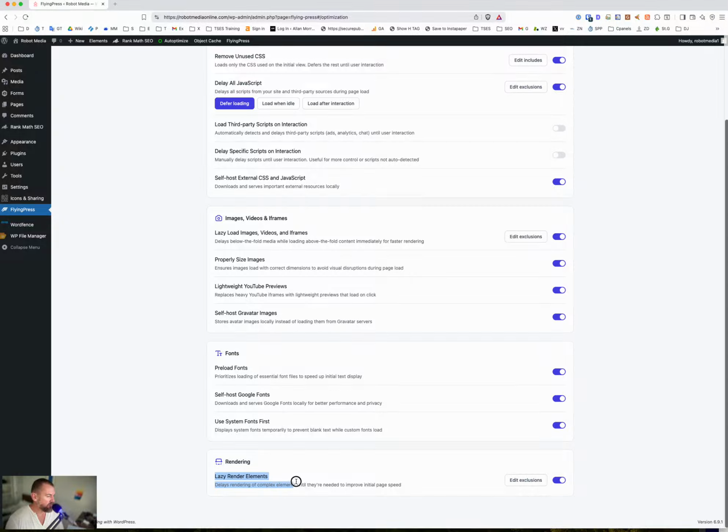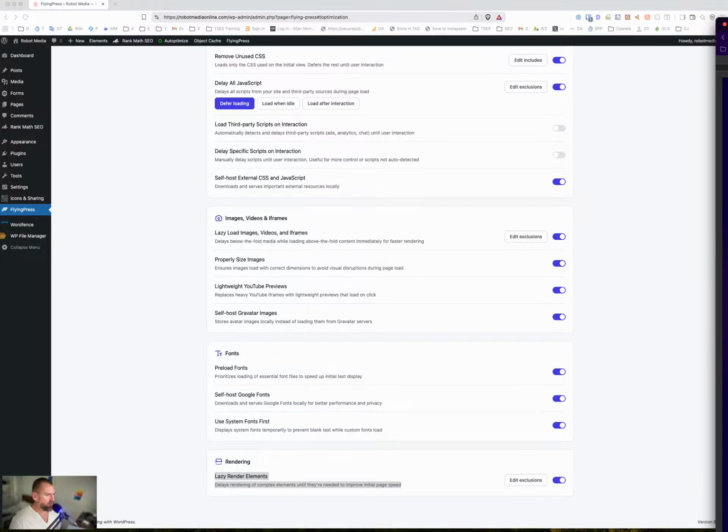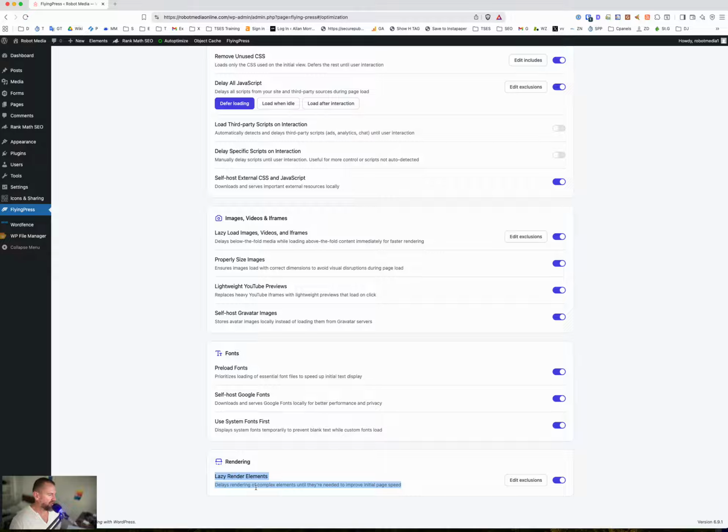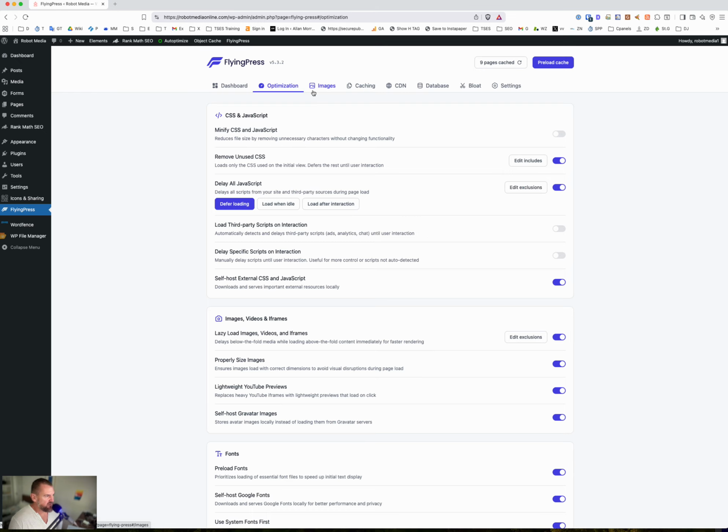Lazy rendering. This one is a bit of a 50-50 one. Again, we have a pretty simple design, it's just a static page with some images. If you have a complicated design, be careful with this one. You don't necessarily want to lazy render stuff. But for this site, because it's a simple site and it's not a long page, that's okay. So that's the optimization tab. Like I said, a lot of these things depend on the site. Newer sites or newer themes and builders will be more compatible here. So just be mindful of that.